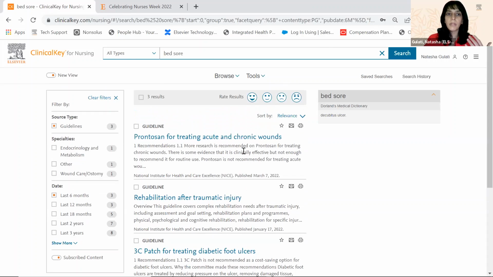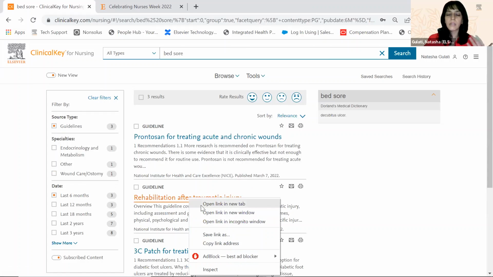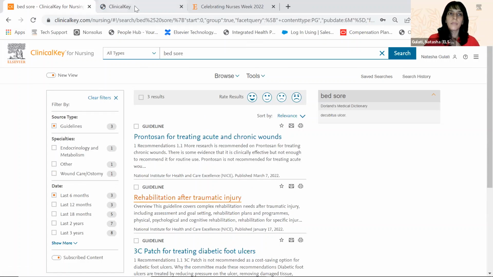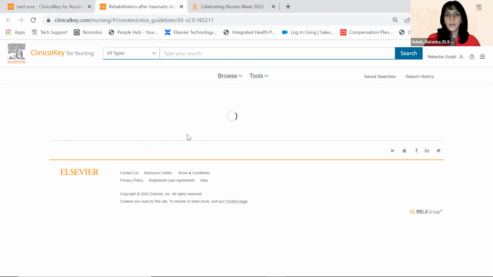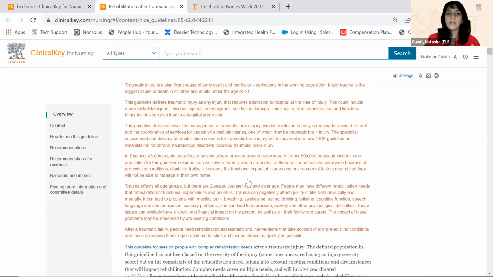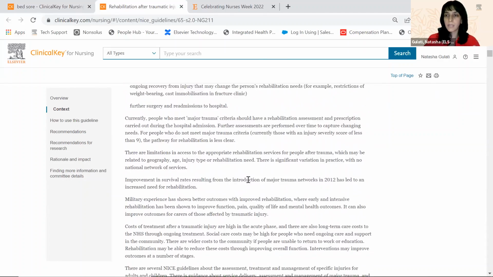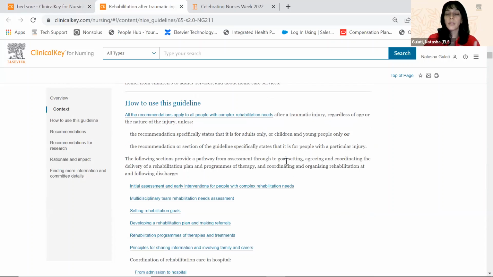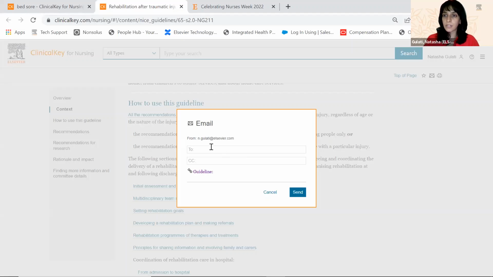So for example, if I was looking for rehabilitation after a traumatic injury, I can go through this entire guideline. As you can see on the right, the source for this guideline is NICE, the National Institute for Health and Care Excellence. You can read this entire guideline to make sure that you're practicing evidence-based nursing. If you would like to share this guideline with a quality and patient safety manager in your institution, you can just click on this email icon, insert their email address here.